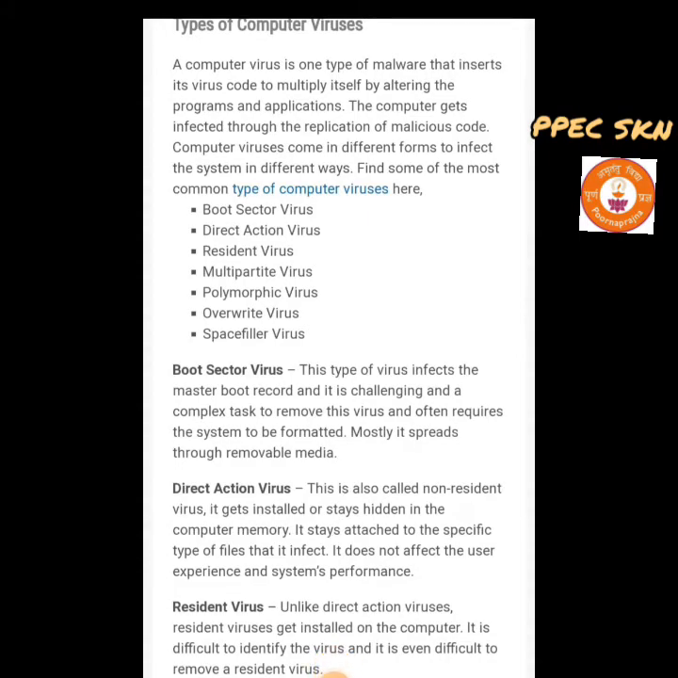So now we'll discuss types of computer viruses. A computer virus is one type of malware that inserts its virus code to multiply itself by altering computer programs and applications. The computer gets infected through the replication of malicious code. Computer viruses come in different forms to infect the system in different ways. We can't say the virus enters the computer only through a pen drive. Likewise, we can't predict in which way it will enter your system. It infects the system in different ways.